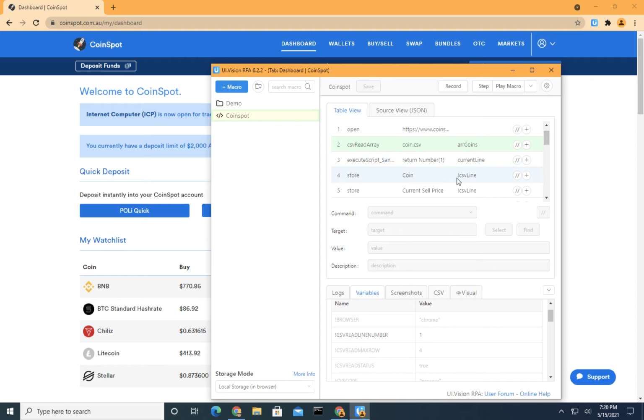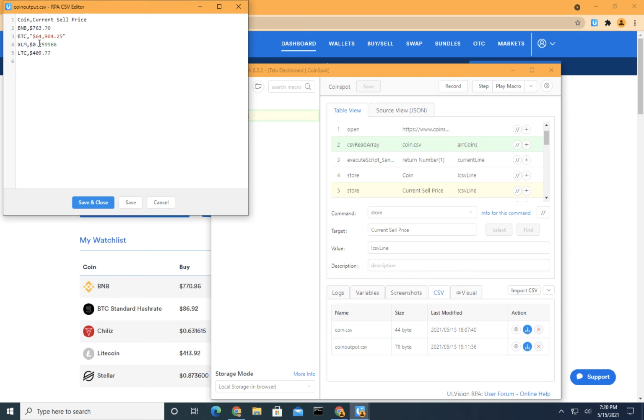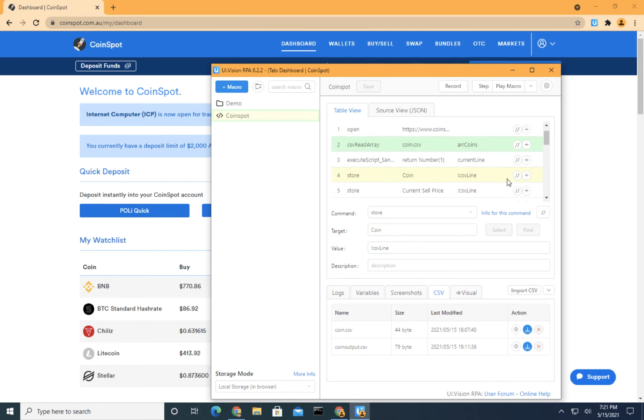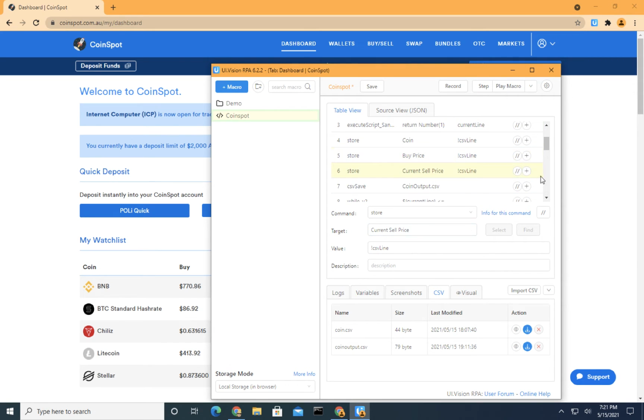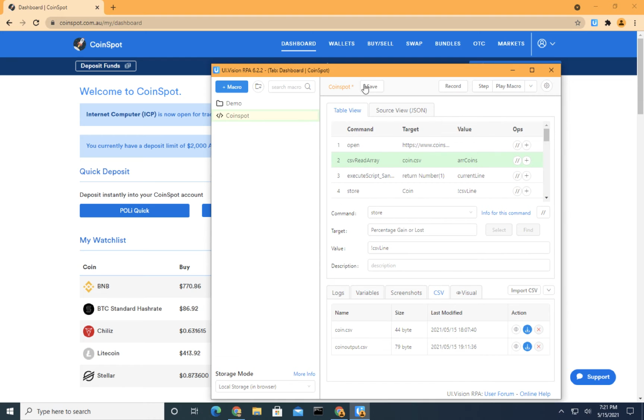Now, if you remember, our current macro outputs 2 columns into the coin output file. And the 2 columns that we output are the coin name and the current sell price. So we're going to need to add 2 more columns. The first one is the buy price. So when we use the store command, enter the buy price after the coin column. And after the current sell price, we're going to add another column called the percentage gain or loss. Okay, let's go and save our macro.